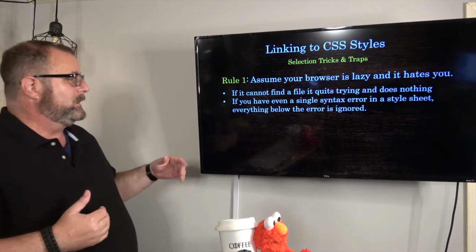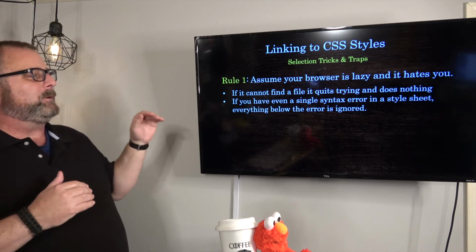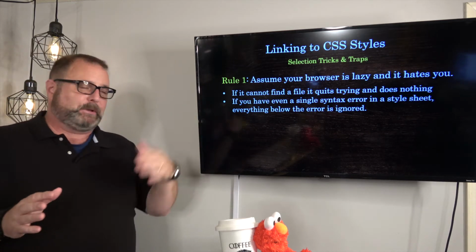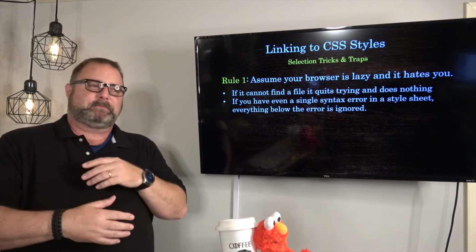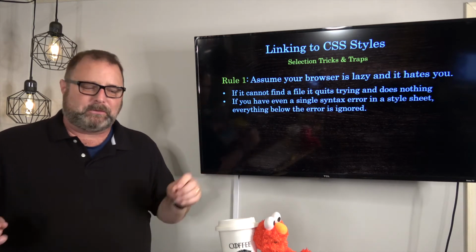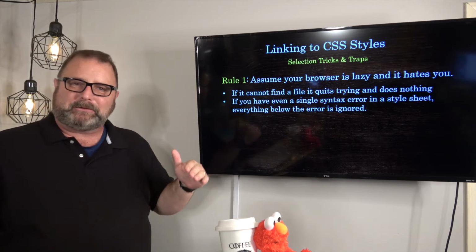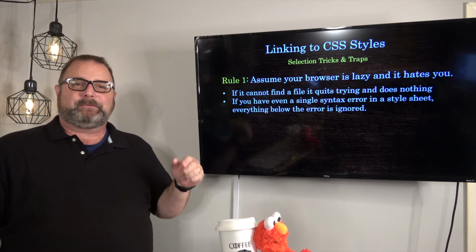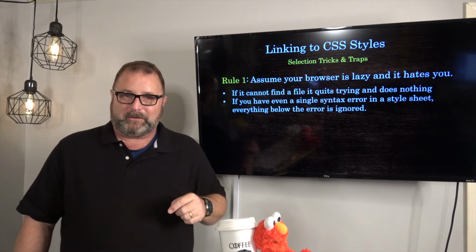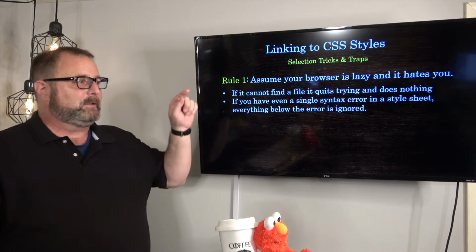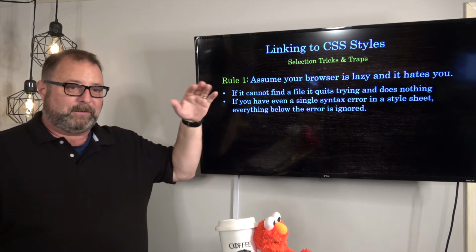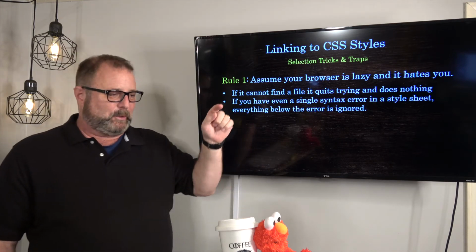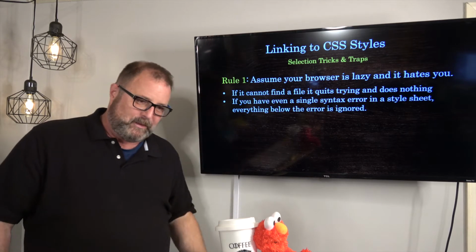If you ever have a single syntax error anywhere in your style sheet, okay, everything below it is ignored. I've had probably 100 times students will say, hey, only some of my styling is kicking in. And without even looking at their code, I can say, go find the missing semicolon. Okay, because at the end of those styling statements, you have to have a semicolon. And if you miss one, everything below it is dead. It's just not gonna be able to parse it because it's looking for that missing semicolon that isn't there.